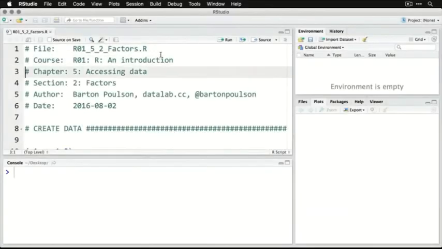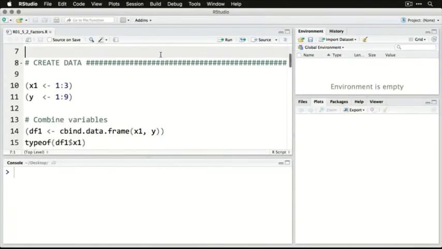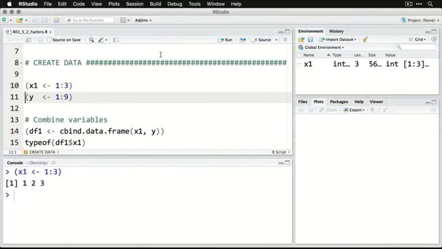What we're going to do here is create a bunch of artificial data, and then we're going to see how it works. First, I'm going to create a variable x1 with the numbers 1 through 3. And by putting it in parentheses here, it'll both store it in the environment and display it in the console. So there we have 3 numbers, 1, 2, and 3. I'm going to create another variable y that's the numbers 1 through 9.